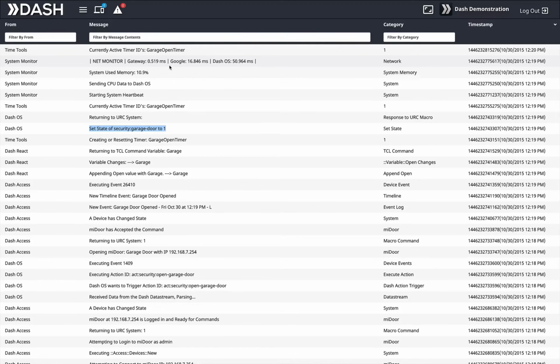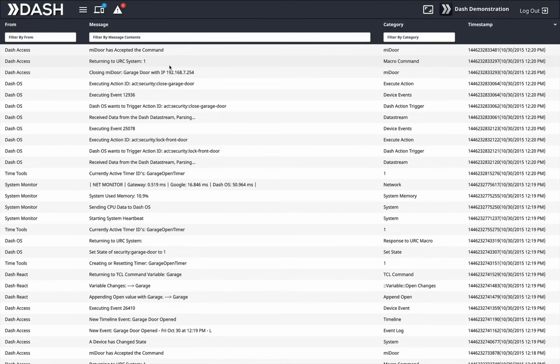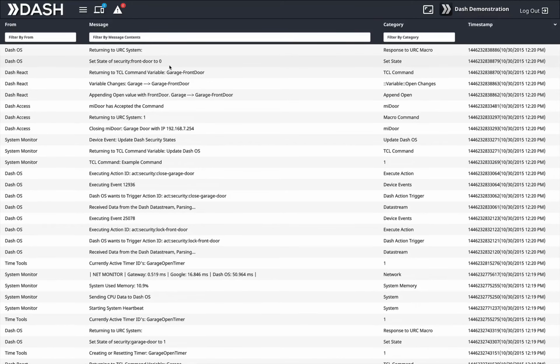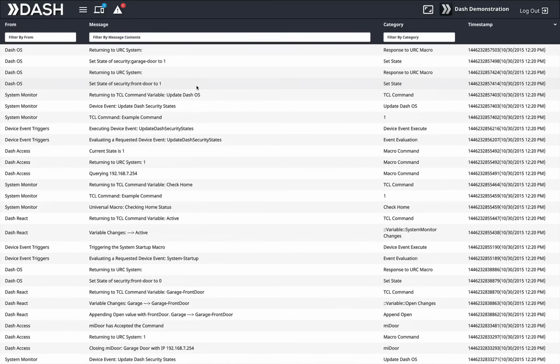Now, if I were to lock my door and close my garage, we're going to start to see all of those things come together, and they always come in the exact order that they were triggered. Sometimes you might see them come out of order, but they will reorganize themselves. So you can start to see the power of the solution. The garage door just finished closing now, so we should see very shortly, there we go, the garage door confirmed closed.